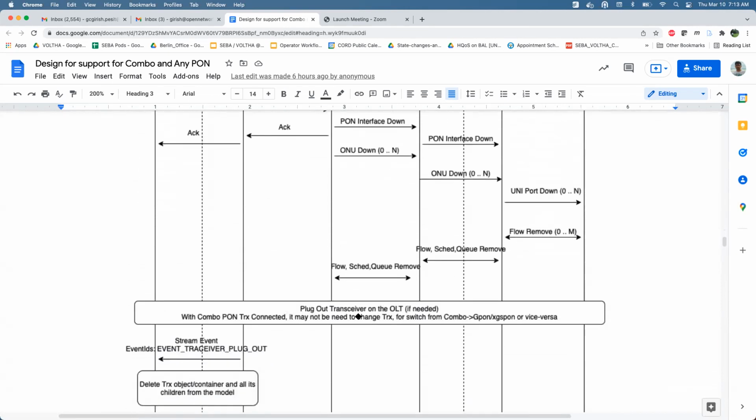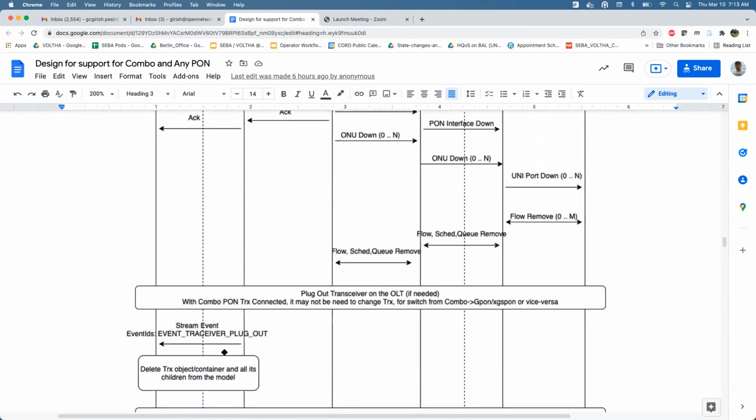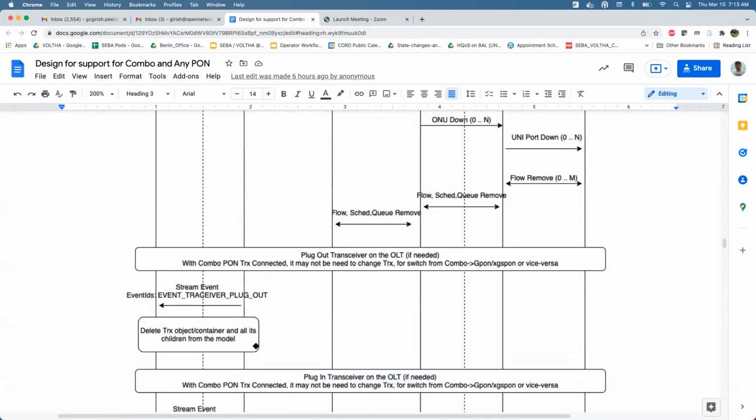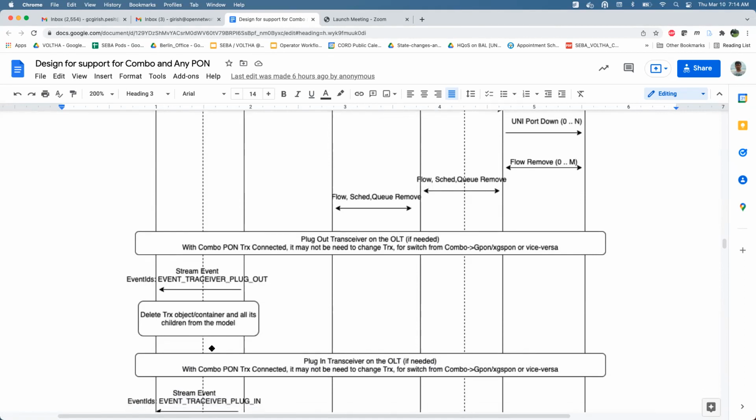Now you plug out the transceiver on the OLT, and then the DMI server will initiate a stream event on the streaming channel with the event ID as event transceiver plug out. This results in delete of the transceiver object or container and all its children from the model. Thanks to Amit, I had some good insight into how things are done on the DMI. It seems that the port objects are children of the transceiver object. So you basically delete the transceiver and all the children from the model.